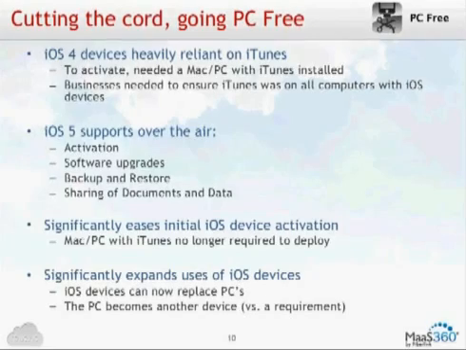For software upgrades, that's probably one of the most important and beneficial aspects of iOS 5: end users are going to be able to more easily upgrade to the latest and greatest versions of the iOS operating system, which will limit the lag for upgrade. Maybe there's a critical flaw fixed or something like that. So I think we're all going to be quite excited about that. Backup and restore and sharing of documents and data as well, all over the air.